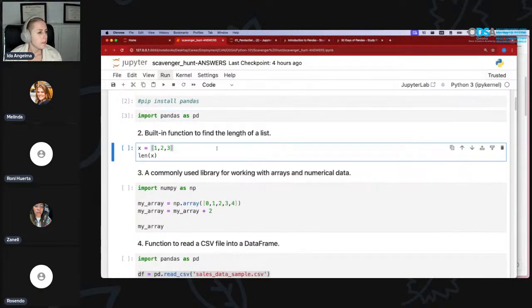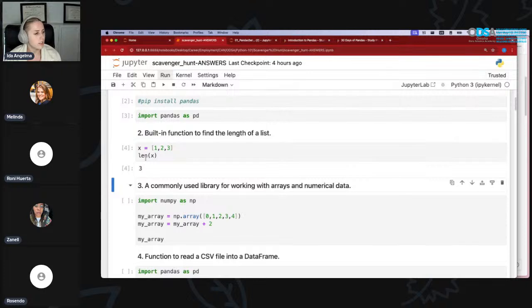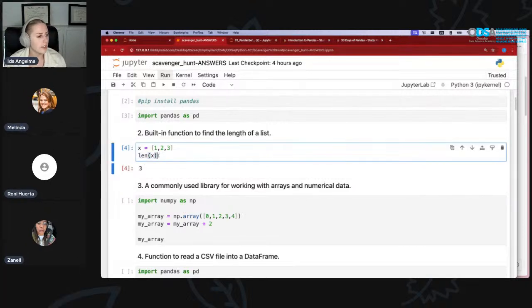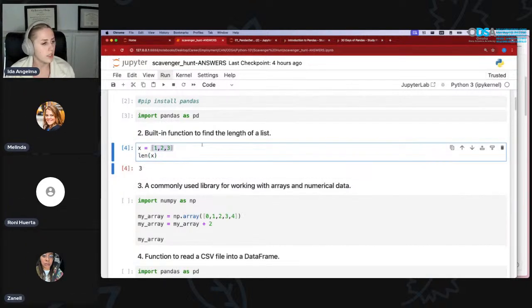Okay, built-in function to define the length of a list. That is len. So we have our list here, x equals list 1, 2, 3, and then we can do len(x), and that is going to give us a length of 3.